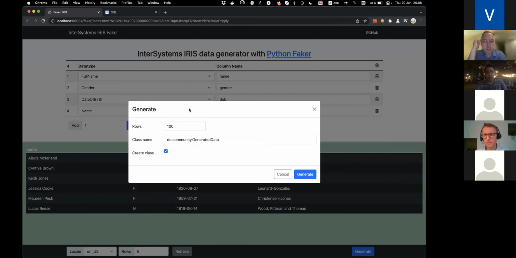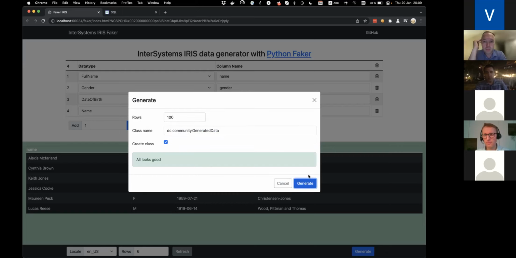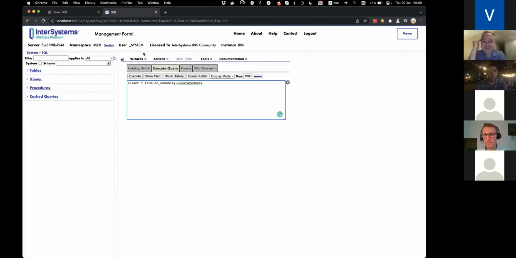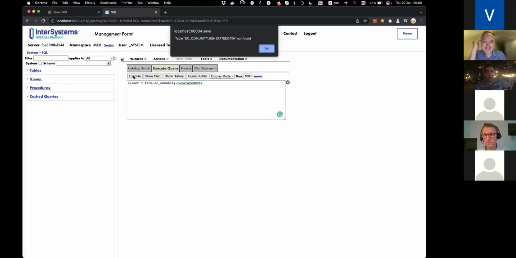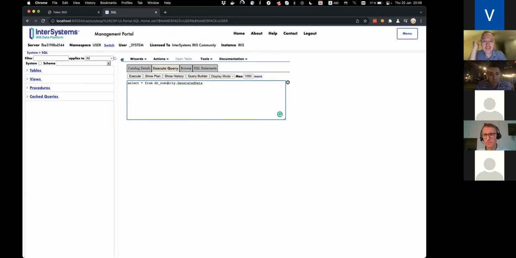But then, when you decide it's enough and you need these fields, you decide how many rows you need, and the class name, and whether to create it or not. If you already have it with the same field names, you can just add more data to the same fields, or add one more column, or I create a new class. All looks good. I have no errors on the server, and go to SQL and community.